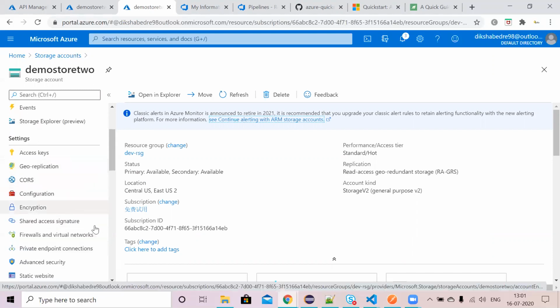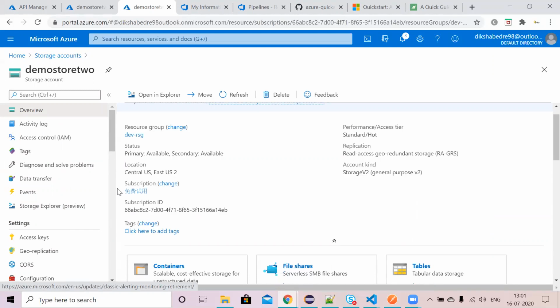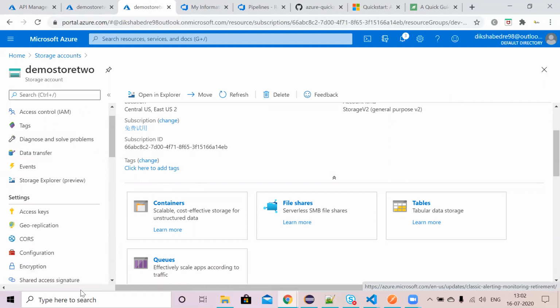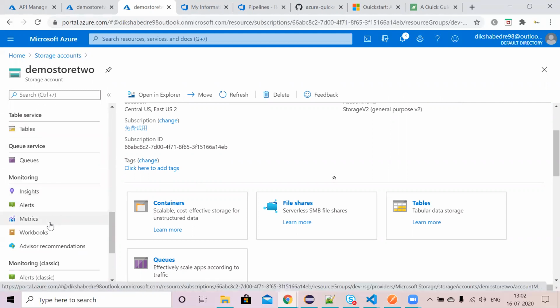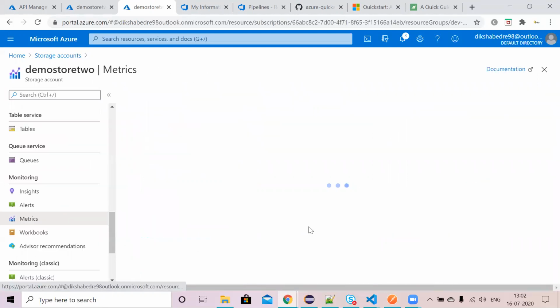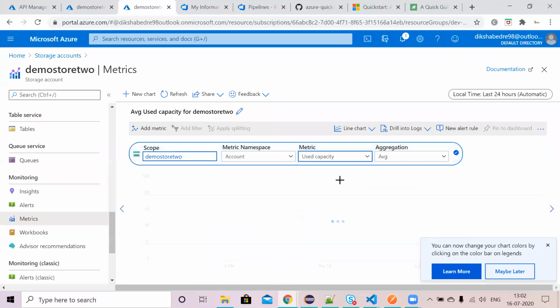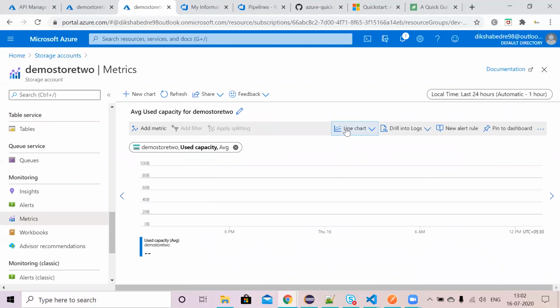So like this way we can use the storage account. And there are different ways to use this storage account. So this is the one way I showed you. So we can use the shared access signature and different things. Also we can check the metrics and all this stuff here. Whatever the usage, it will show you in the metrics, used capacity and all the stuff. So by this way we can check everything. Line chart also we can check, area chart and all the stuff.